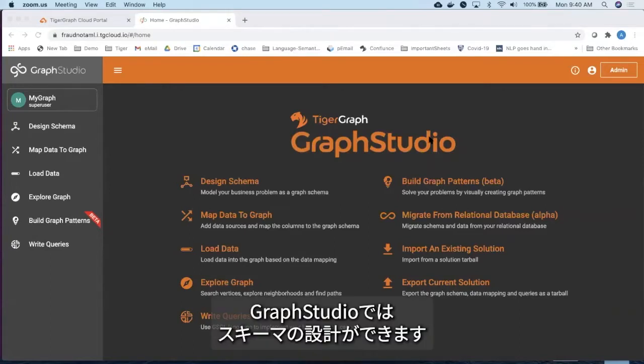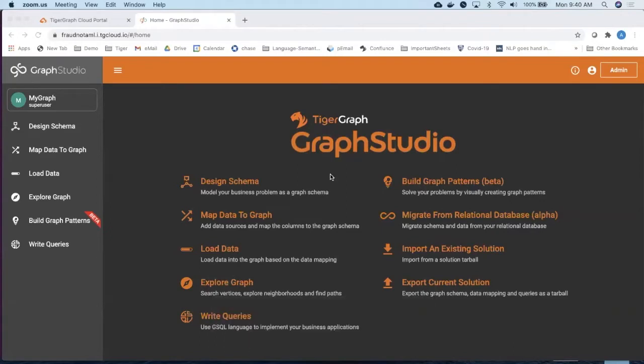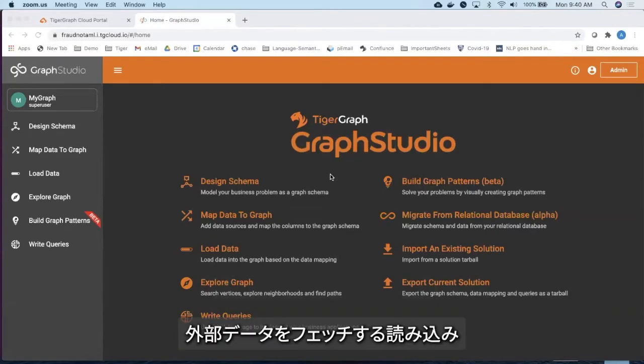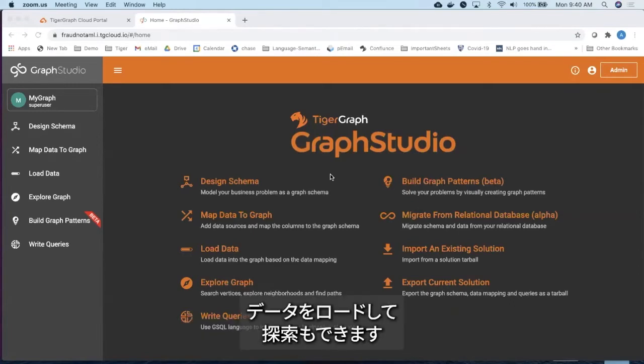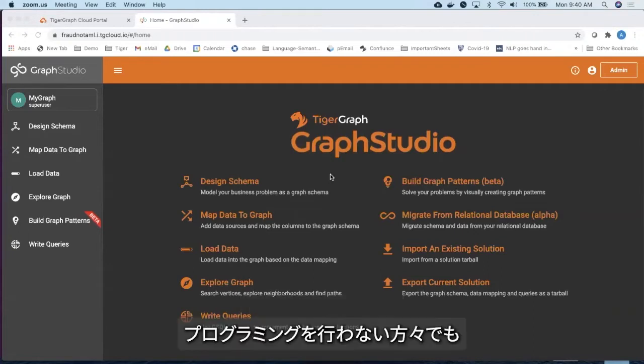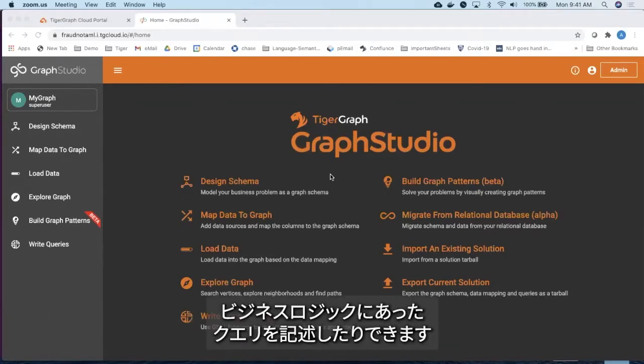In Graph Studio, you can design your schema, which is equivalent to designing your use case. You can map the data. You can create loading jobs where the data always resides outside; it has to be fetched inside Graph Studio. You can load the data. You can visually explore it. For those people who do not do a lot of programming, they can create visual query patterns which can be used to explore the graph data set. And again, writing the query pertains to writing your business logic.